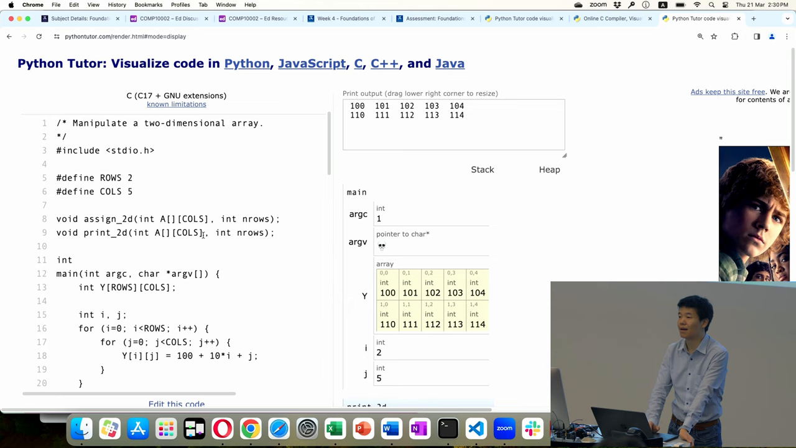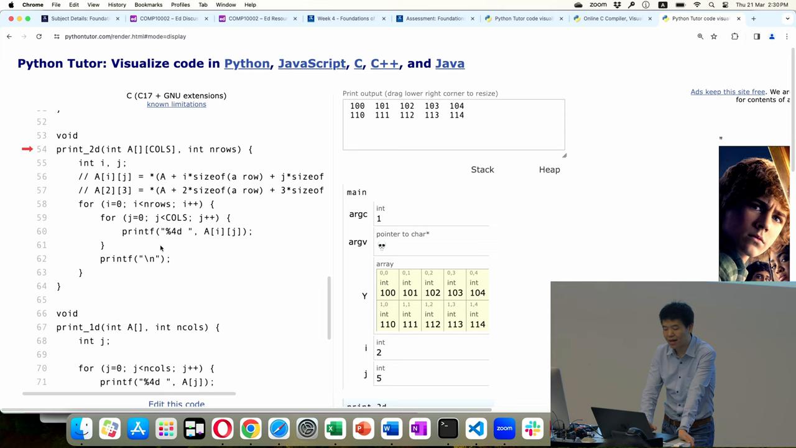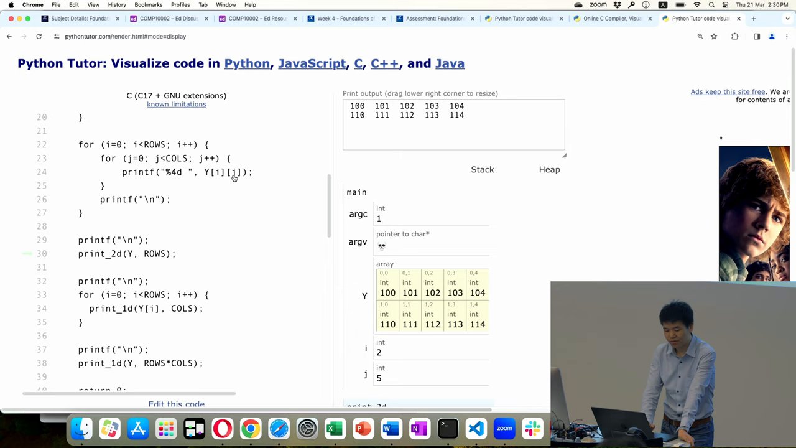But why? We'll tell you why right now. The reason is that inside of the function, we only have an array name, and using this array name, we can access elements of this array. We can still write a[i][j] as before. We want to access the ith row, the jth element. So we can access that.